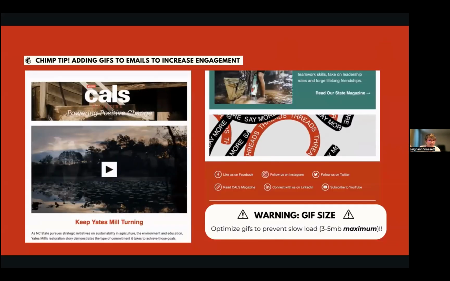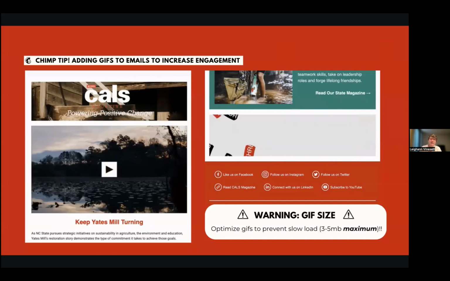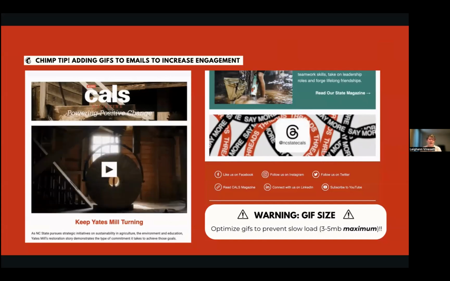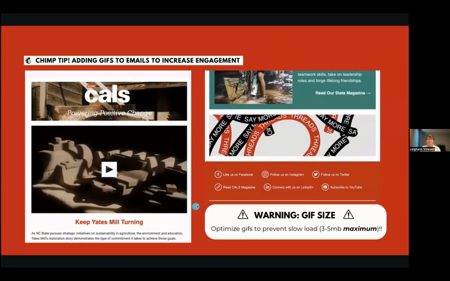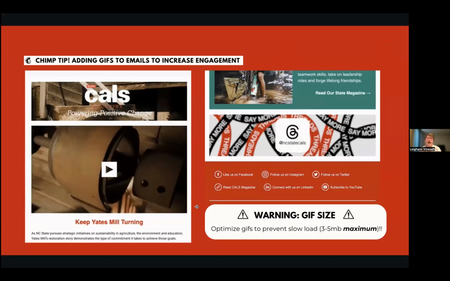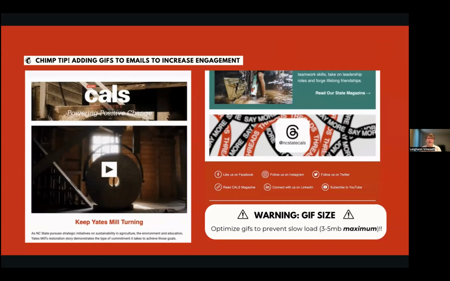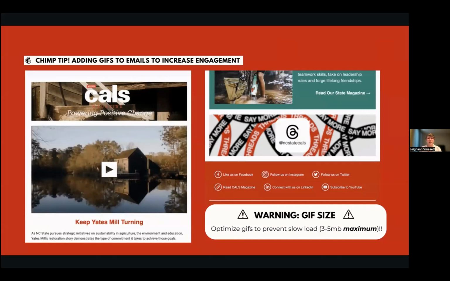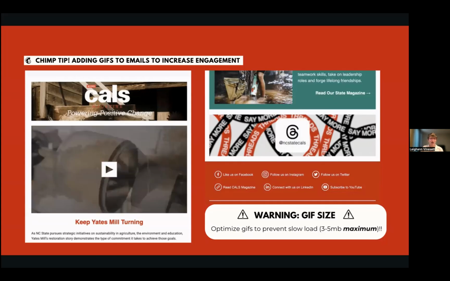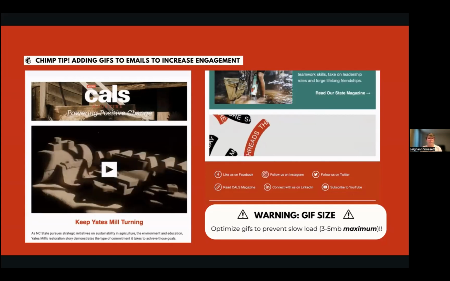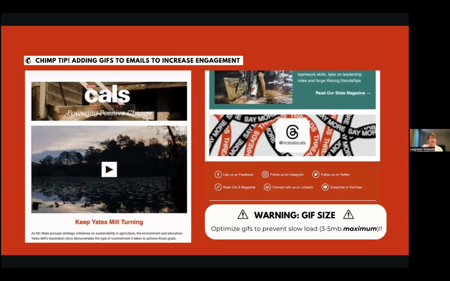Here's another thing we've seen recently. You can add GIFs into your emails just like you can images, and that's going to really increase engagement. This is a CALS Magazine email we did recently where we highlighted a Yates Mill video, and I think we got like 500 extra views after we did this email push. So it was a really big clue to us, like, oh my gosh, people are going to watch this video and click on this if we just give them a little clue like, hey, this is moving, this is interesting, this is a video.